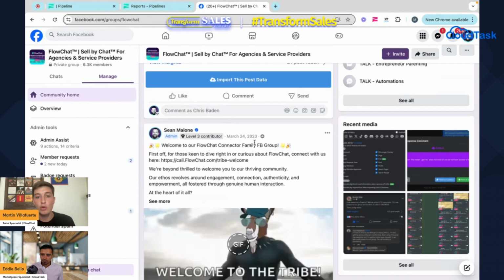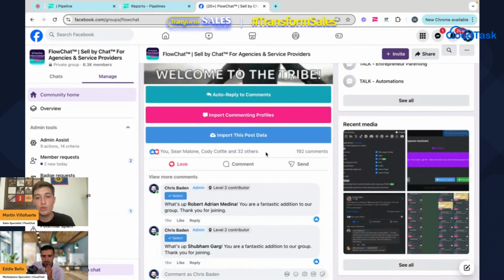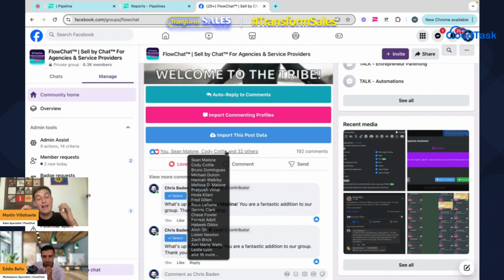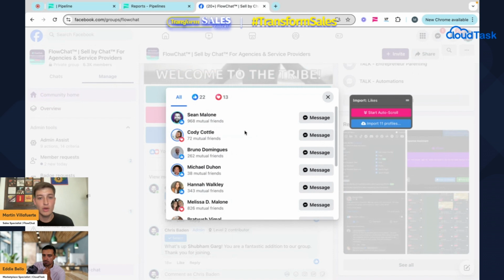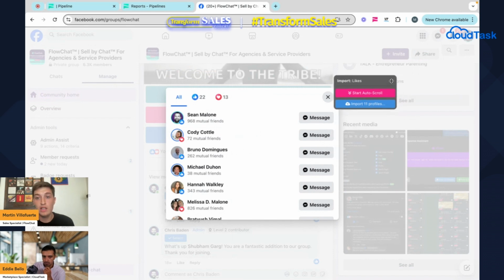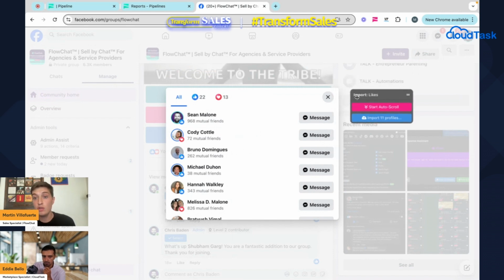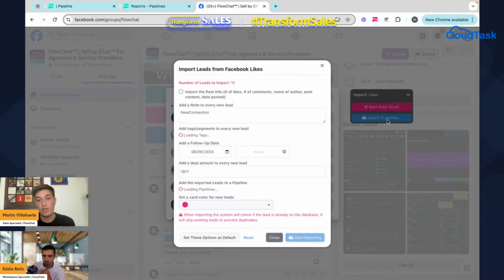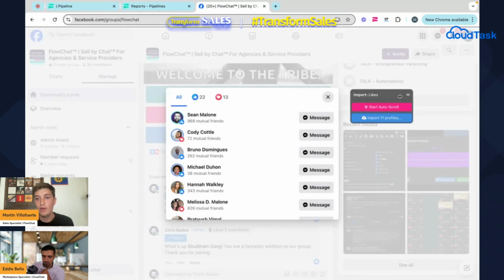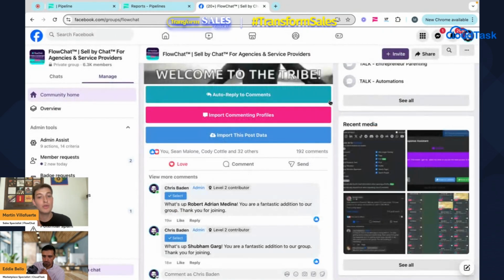And for example, if we go to a post, in this case, we have 32 likes in here. Let's imagine this is an ad that you just posted on social media and you have 34 likers. Once you pull the likers, our extension tells you that you want to import likes, and you just do the same process: auto scroll down, and then with one click import everyone into your pipeline. So that's exactly how you do it.